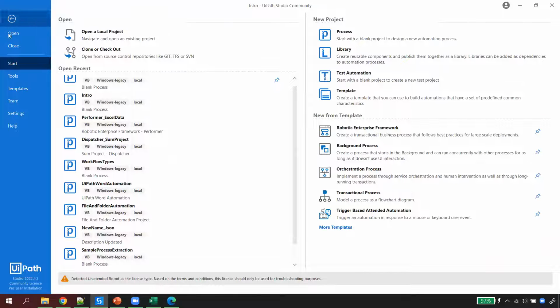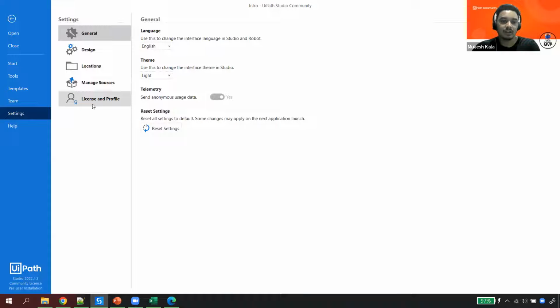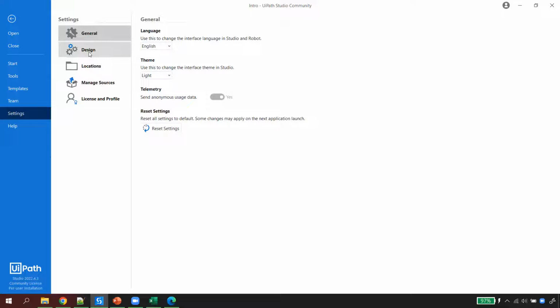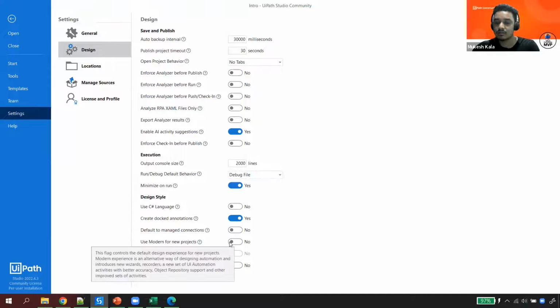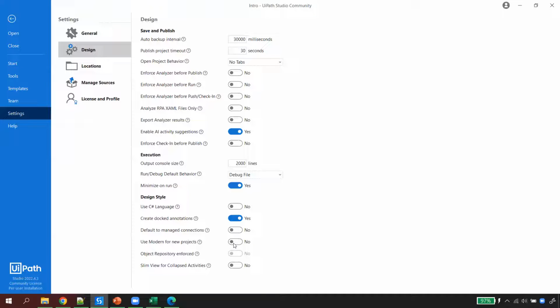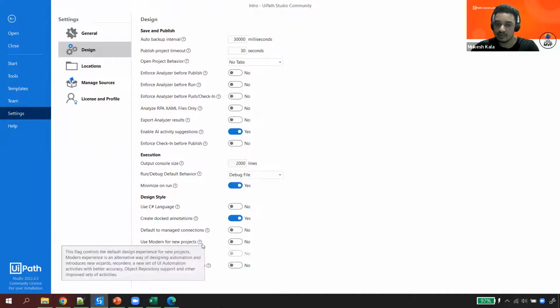Go to the home. In the settings, I guess in the design, you have something which is this one: use modern for new projects. So when you created the project, you created it with the modern activities. All the projects I was showing were in the classic version.